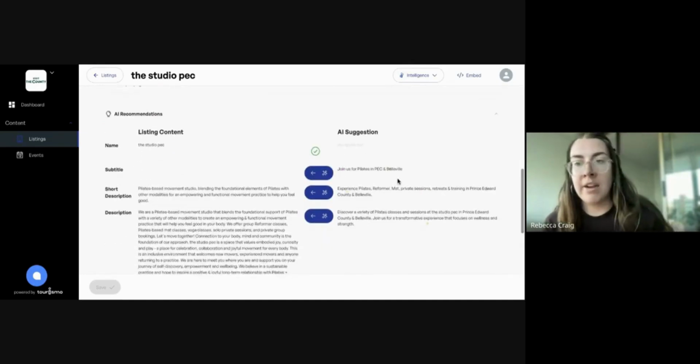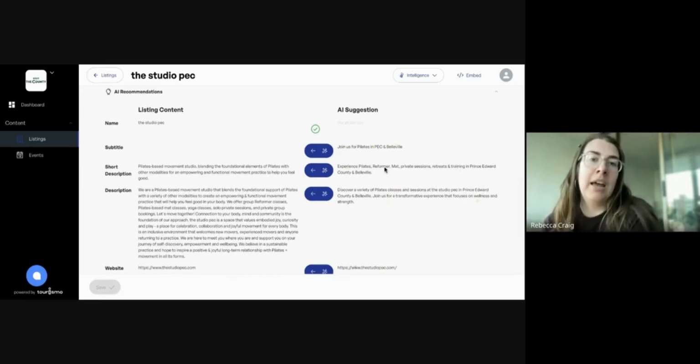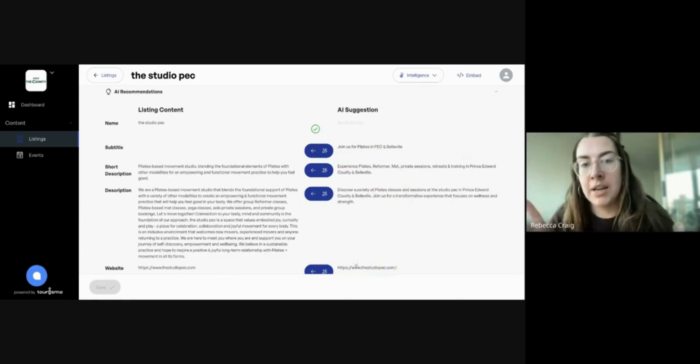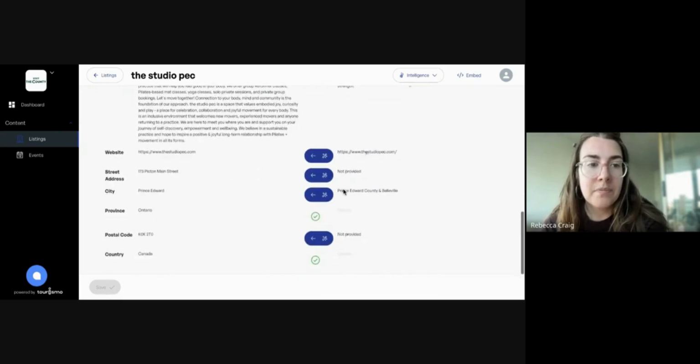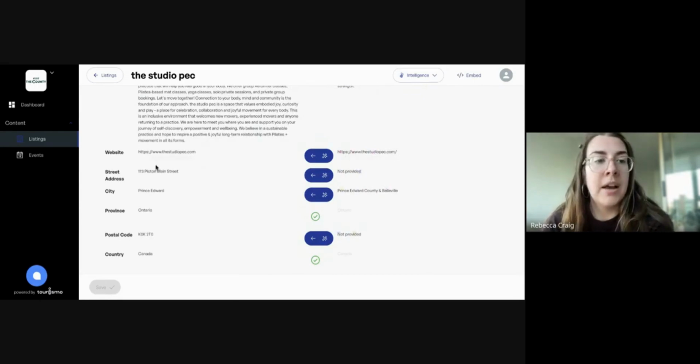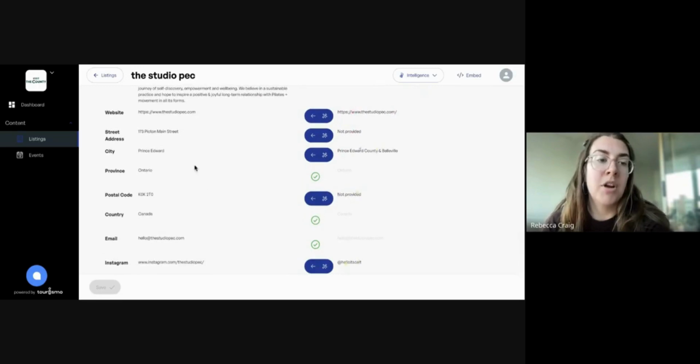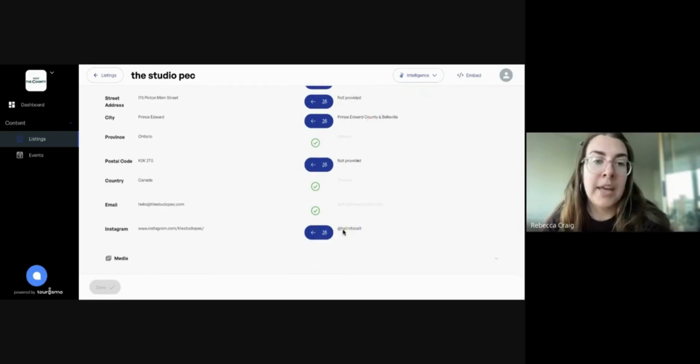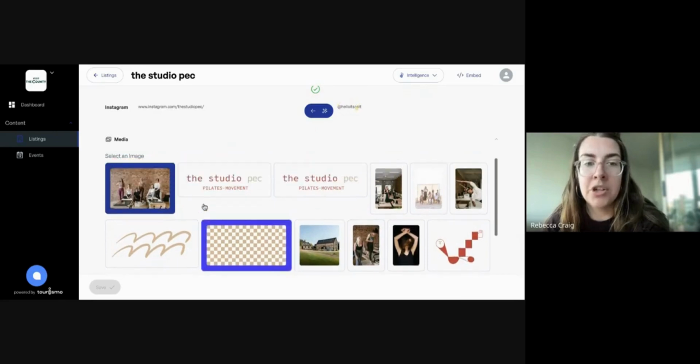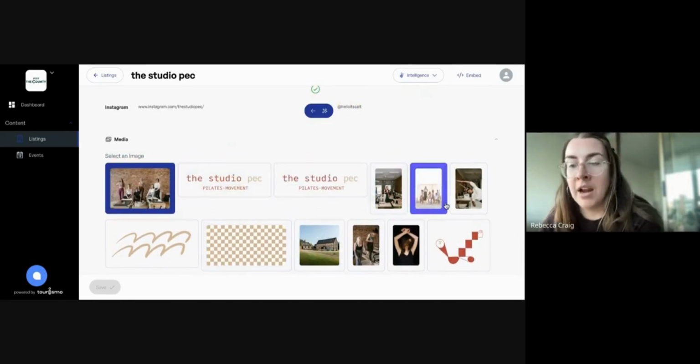Underneath AI recommendations, you can open up this tab and it will look at the website to recommend new content and media. As you can see here, there is a new suggestion for a subtitle, which is currently missing, and a new suggestion for short description or long description. Some of the details are the same because it's the same website. You can update things that maybe aren't provided, like a new Instagram account, or a postal code. And then underneath media, this will scrape pretty much your entire website with any images that it finds available.